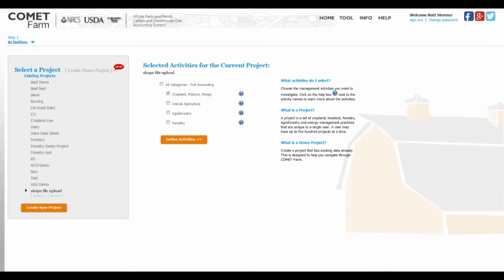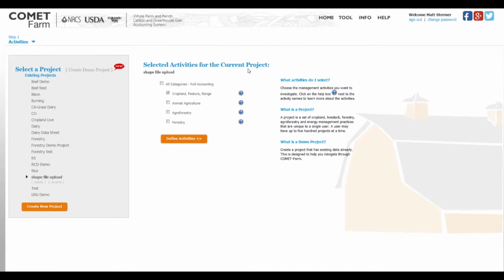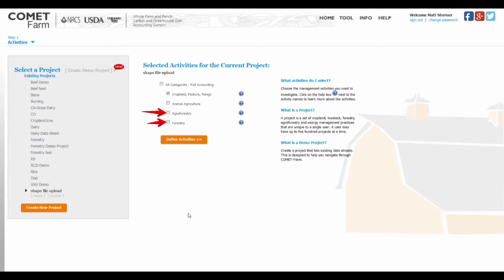For this demonstration, I will be working within the Cropland module, but you can use the GIS file upload feature in any other modules where you define a specific parcel, field, or stand, including agroforestry and forestry. Now I will click on Define Activities to move on to the Parcel Locations step.